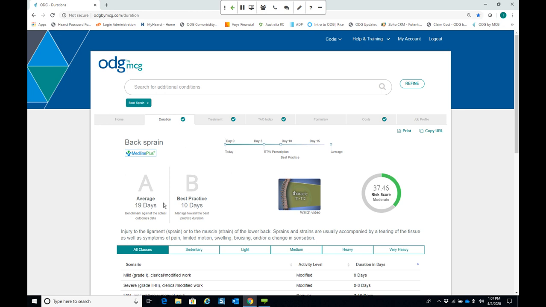So this A value, the average, this is the normative data. So this represents exactly what all that data indicates. So on average, a person with a back sprain is out of work for about 19 days.